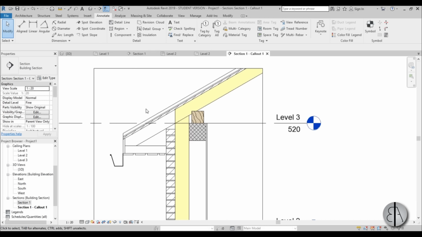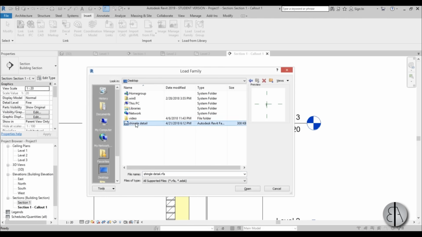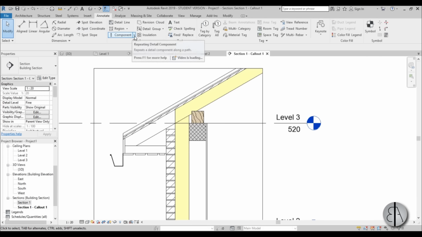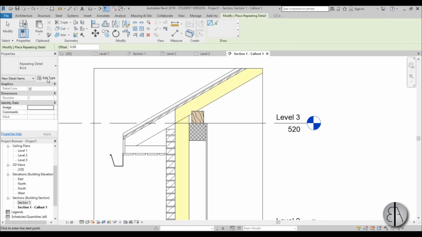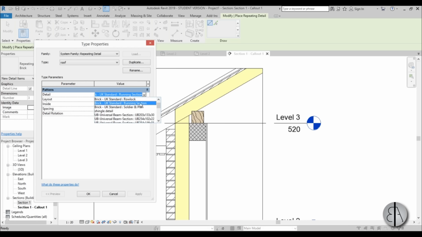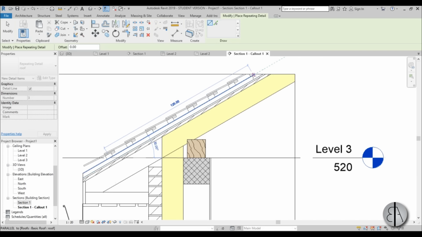I've already created a shingle family, so I'm going to insert it. I'm just going to go to Insert, Load Family, go to desktop, Shingle Detail, open it up, and then go again to the Annotate tab, Component, Repeating Component, Edit Type, Duplicate. Let's just call this Roof to keep it simple, and choose the shingle detail. For the spacing I'm going to go with 18, because that's what I determined this should be, and then let's start from here and go all the way up.